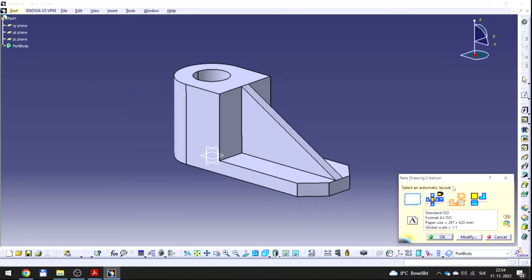Now we can see a window with four options we can choose from. We can choose an empty sheet, or we can choose an automatic layout. This is the view from all sides and also an isometric view. This is just front, bottom and right, front, top and left. We will choose front, bottom and right because it's okay for us. Here we can see that it will be ISO format and A3 the size of the paper. Let's hit OK.